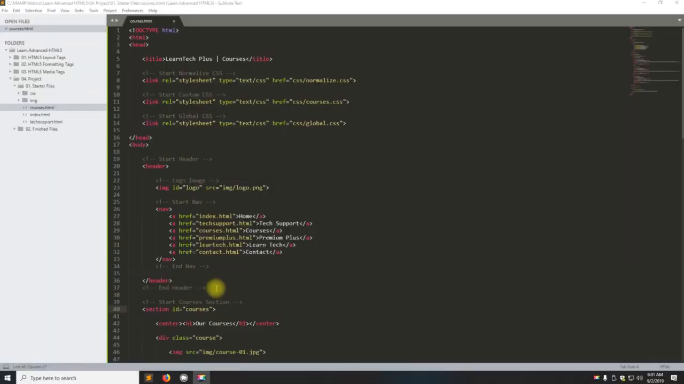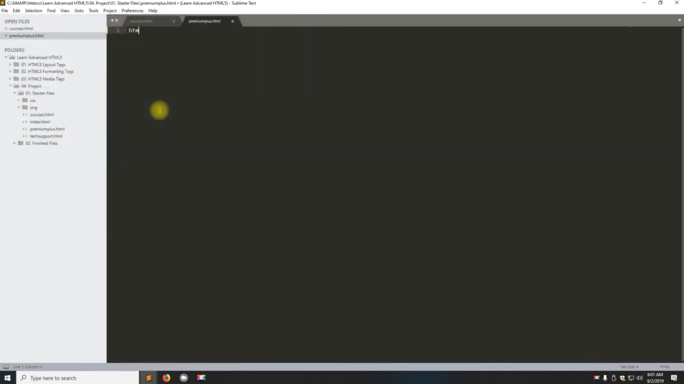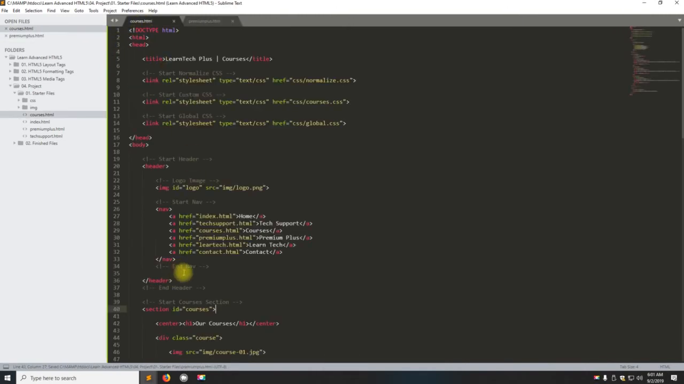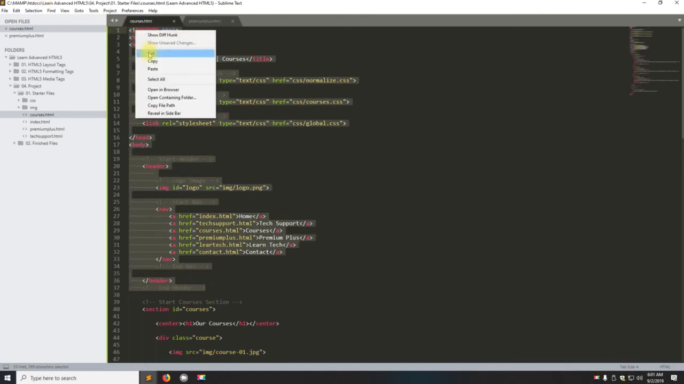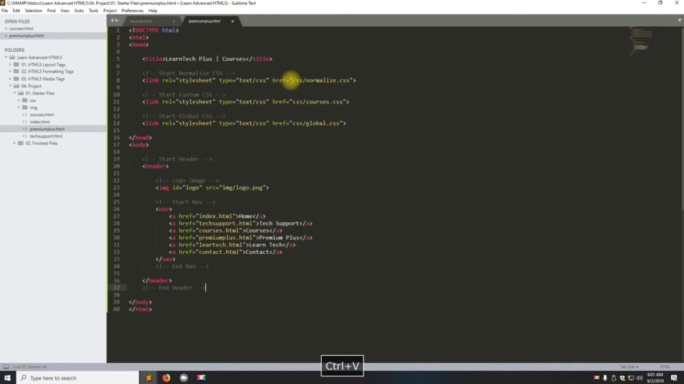So in this video, we're going to build the Premium Plus page. So the first thing I want you to do is right-click on the Starter Files folder, create new file, Control S, type in Premium Plus.html. Then we're going to type in HTML and hit Tab. I want you to go to Courses, and we're going to highlight from End Header all the way to the top of the page, right-click, and copy.